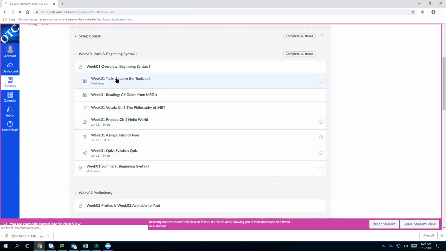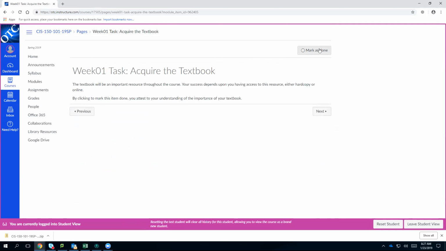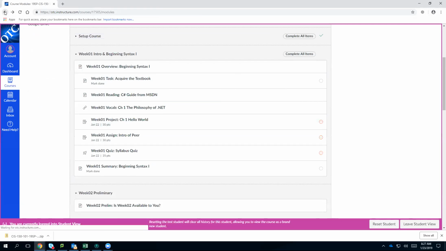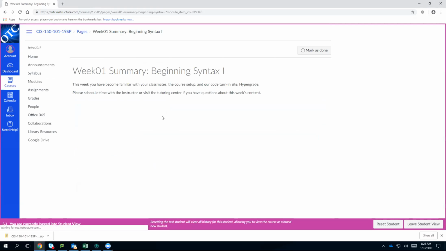Now that first task, acquire the textbook, if you remember I mentioned that, how important it was going to be for us. So I'm going to mark that as done. I could just keep clicking next through that whole module to make sure I'd gotten everything, or I can go back and look at the module view and see, or refresh. Now, I should be able to bypass these assignments, but Canvas has been updated, so we'll make sure. Now, I need to look at the summary and mark it as done. And then I should be able to go into week 2.